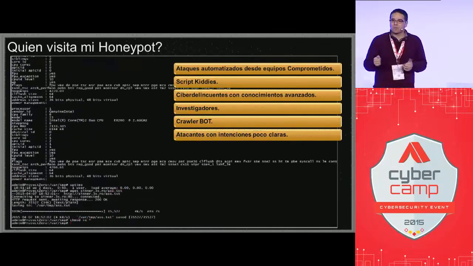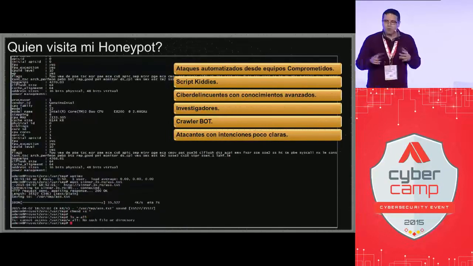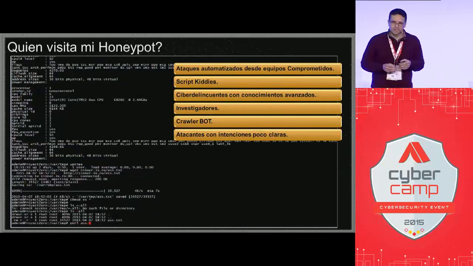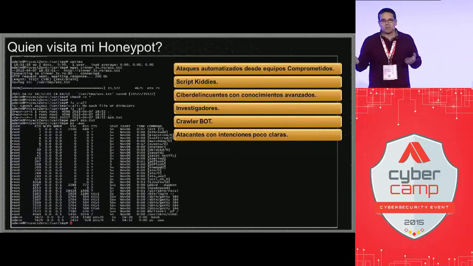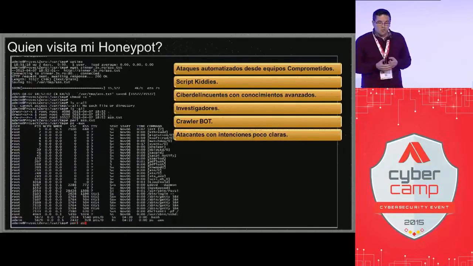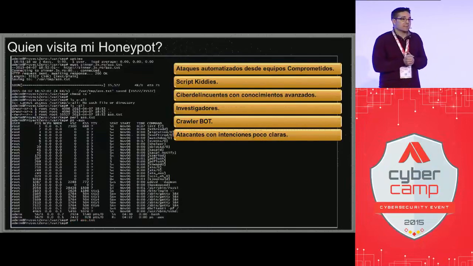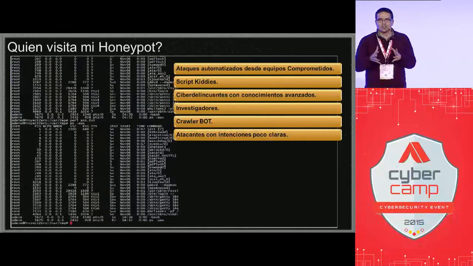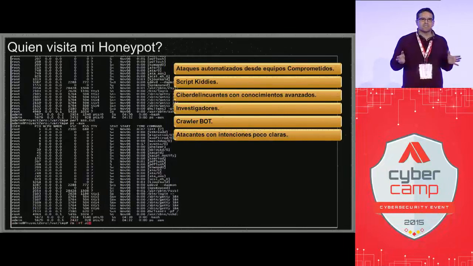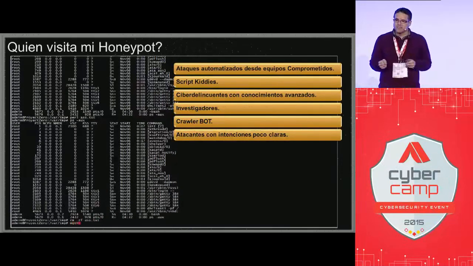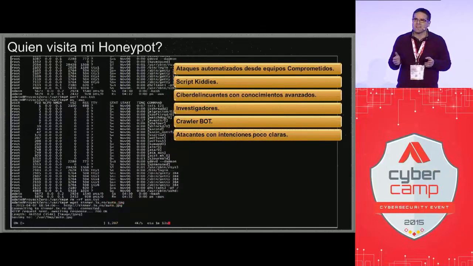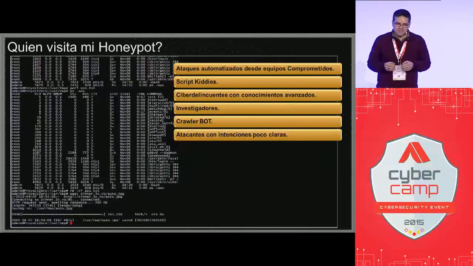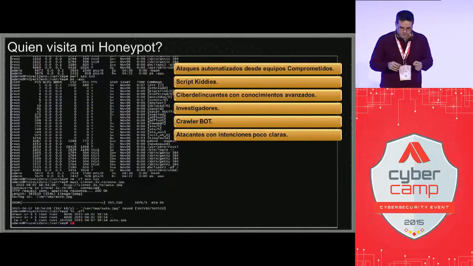Script kiddies, that is to say less knowledgeable users, when they go into a honeypot, try to do everything to execute the malware, and sometimes they go a bit crazy because the honeypot is not responding as they are expecting, and then humorous situations arise. Then cyber criminals, cyber attackers with advanced knowledge, and researchers that launch scans of the servers on the internet in an effort to look for vulnerabilities.